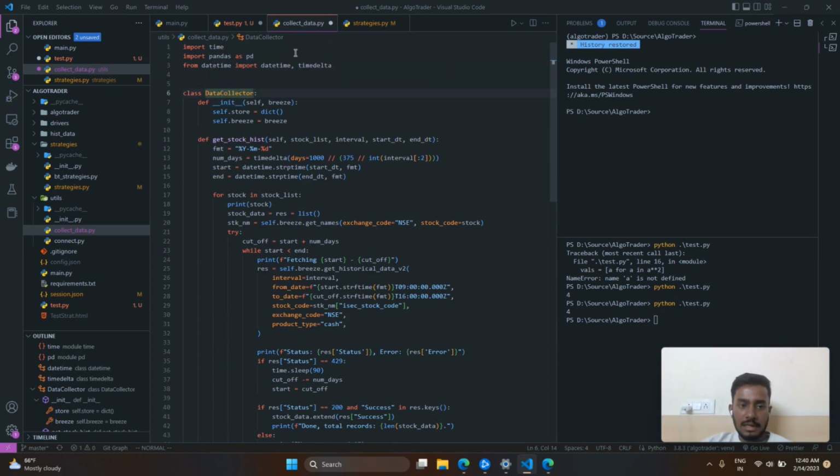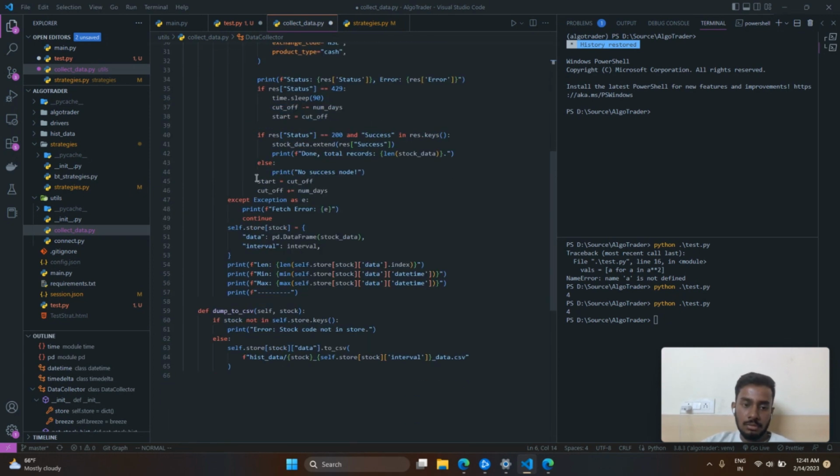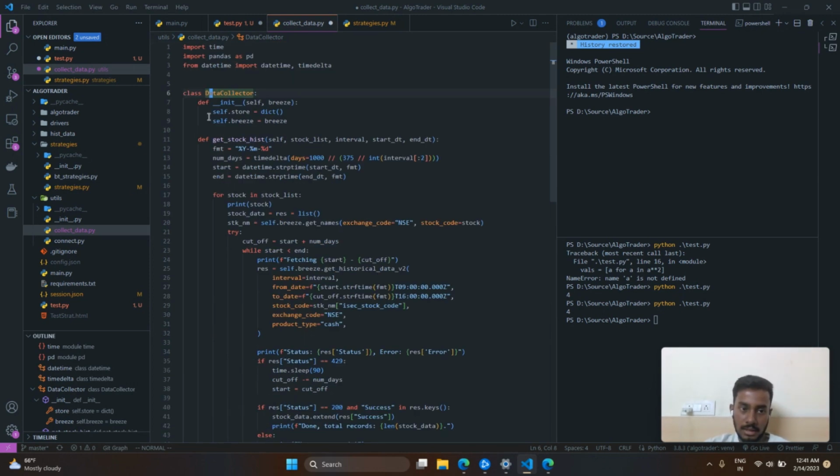So this is a data collector class, and this is just something I made. This is a utility class, so anything related to collecting the stock data, maybe tick by tick real-time data or historical data, whatever type of stock data I need to get, I'll do it with this data collector class.